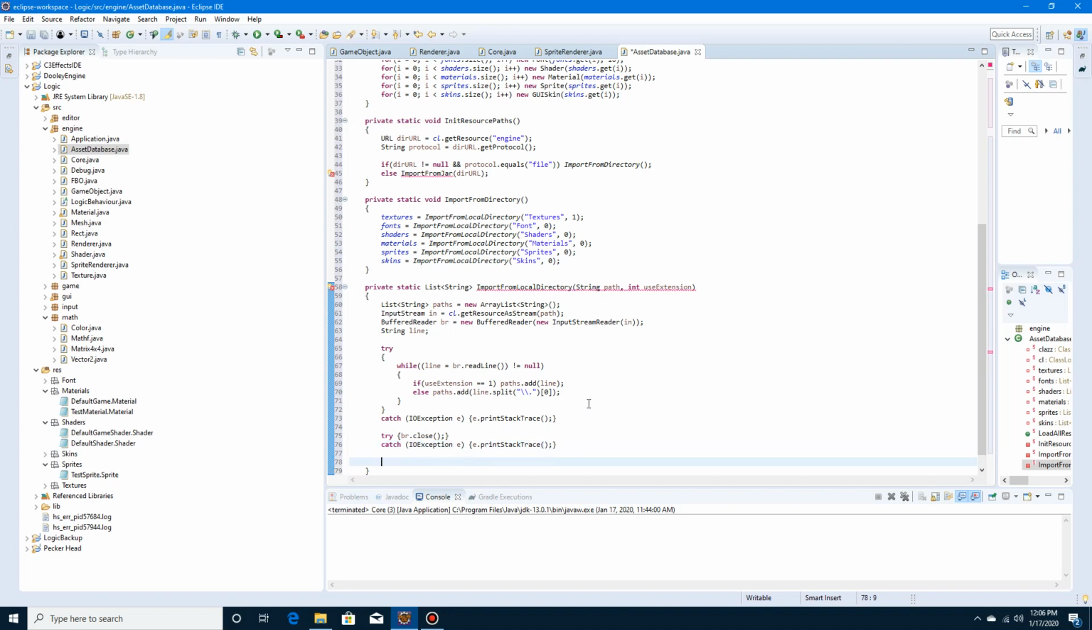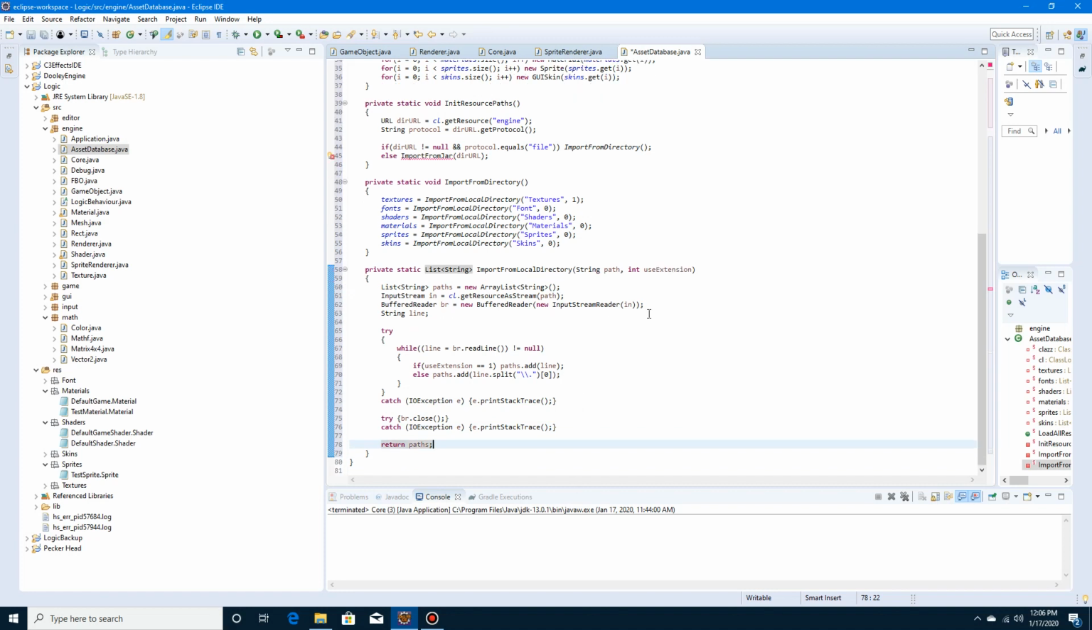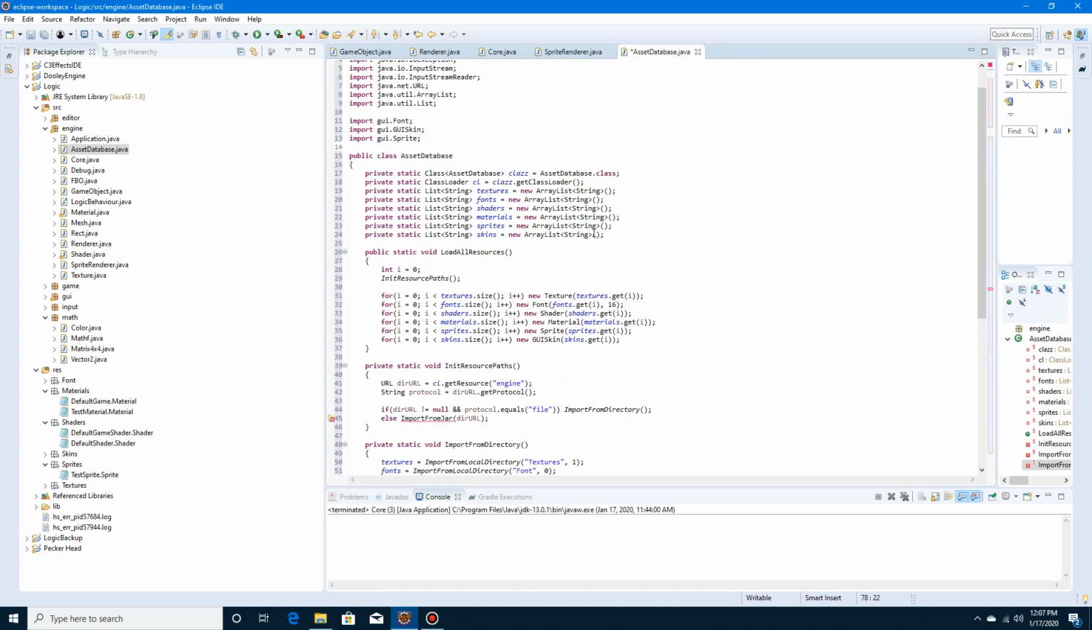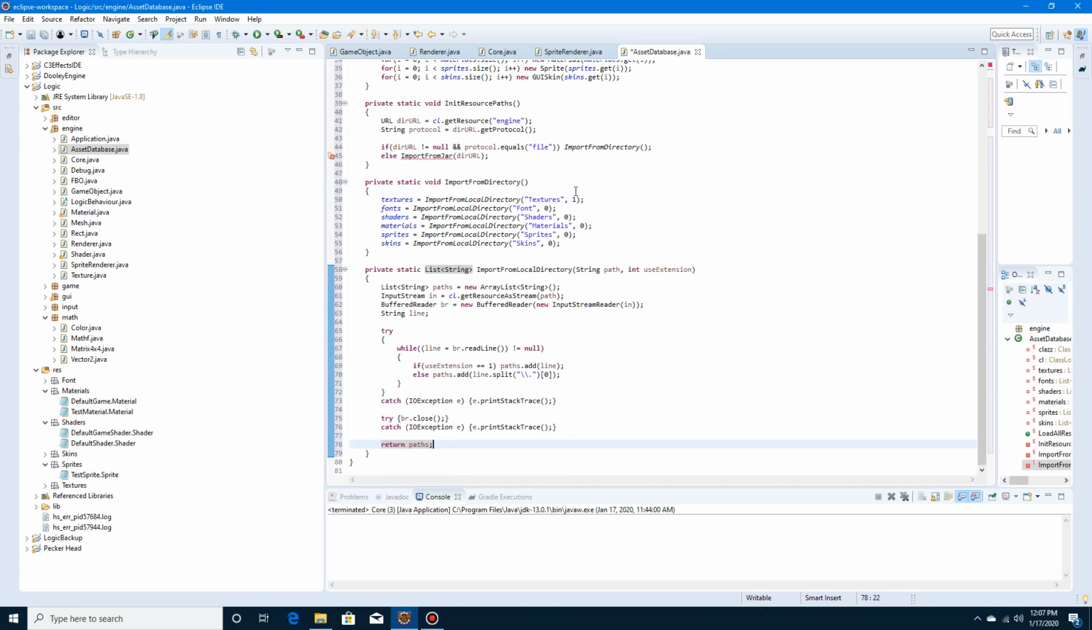And then here we will return paths. So then that cleans up a lot of messages we have up there. So now the next thing we need to do is importing from a jar.